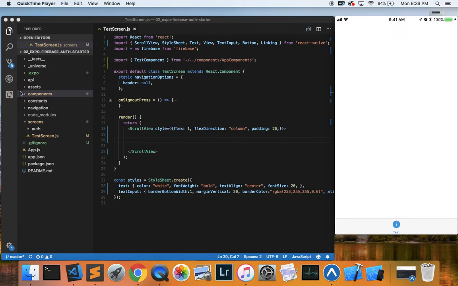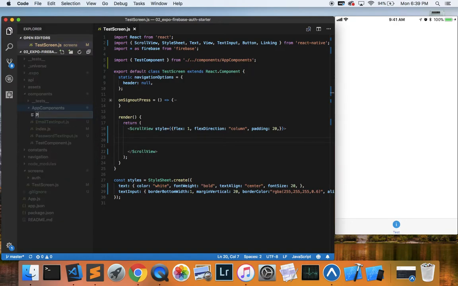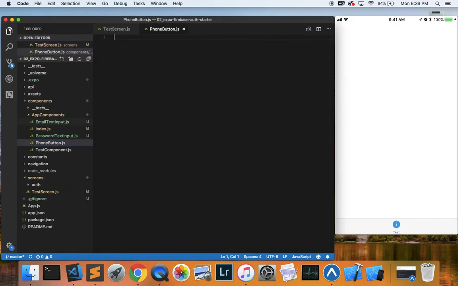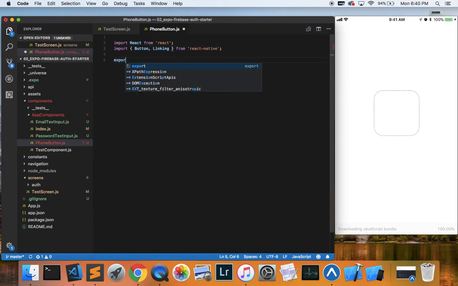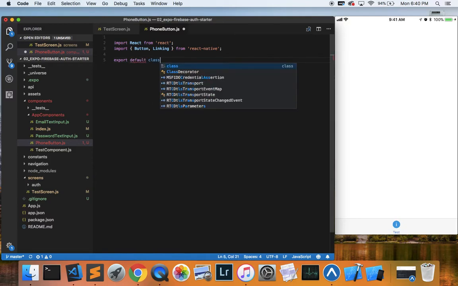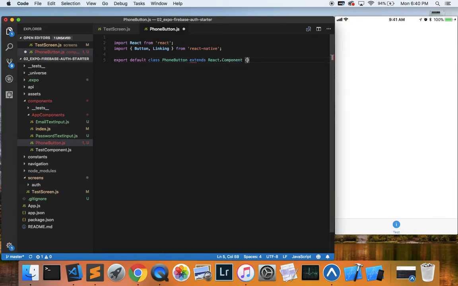To start off with, let's open our components directory, go into app components and create a new file called PhoneButton.js. This will hold our components, so let's import React from React. And let's import Button and another component called Linking from React Native. Then we'll export the default class PhoneButton, which extends React.Component. We'll fill in our render method in just a second.